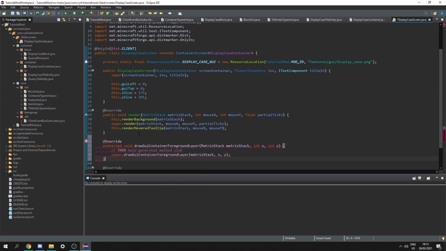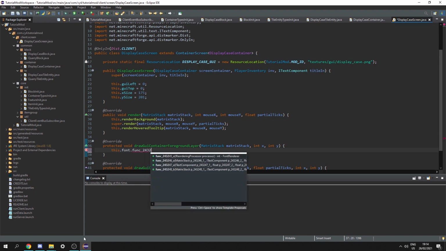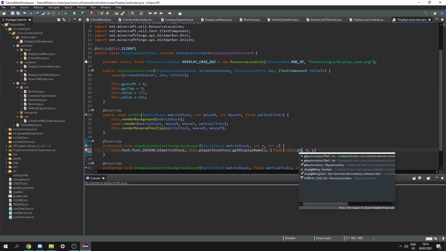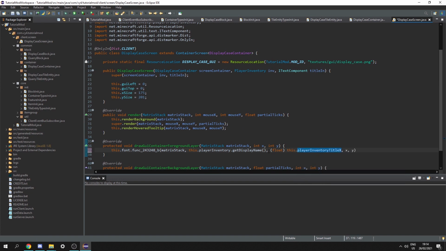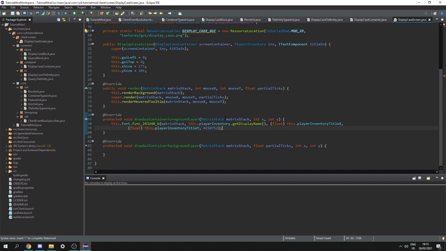Then we need to draw our GUI container foreground layer, and we're going to do this.font.func_243248_b. And this function hasn't been mapped yet, but we can just pass in our matrix stack. Then we can pass in this.playerInventory.getDisplayName. Then we can get the X position of our inventory as a float, so we can do this.playerInventory.titleX, and then do the same thing with the Y. And then for the last variable we can put 4210752. And that is actually it.